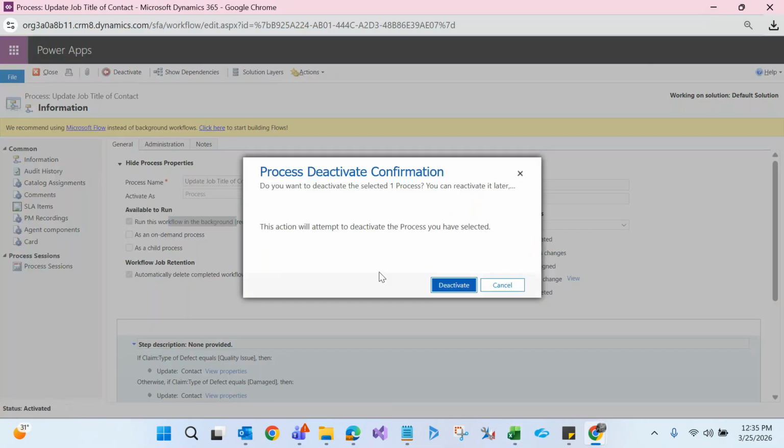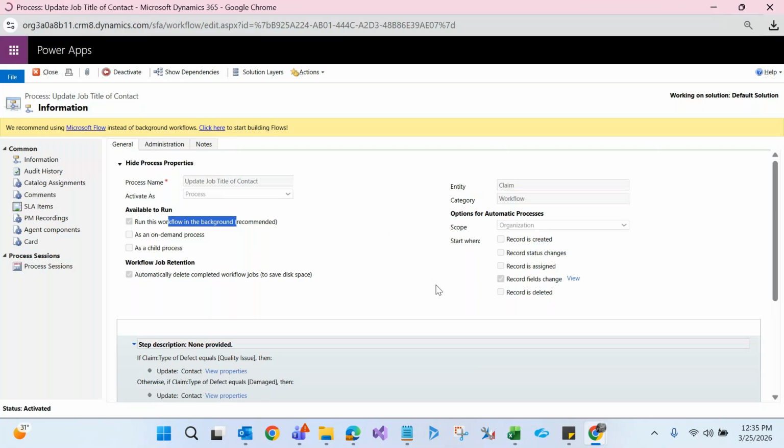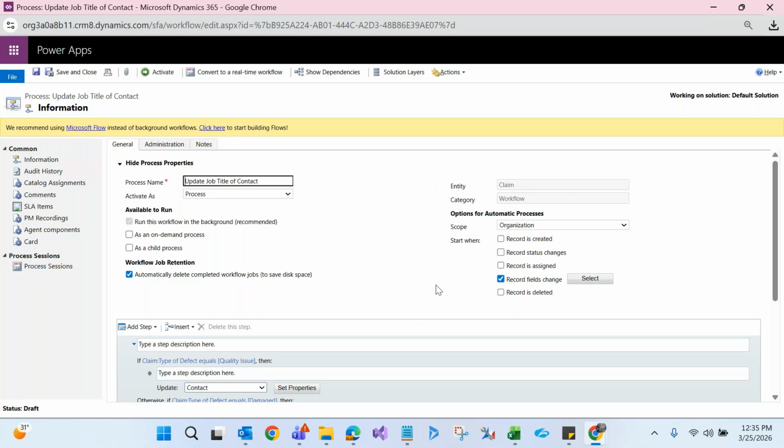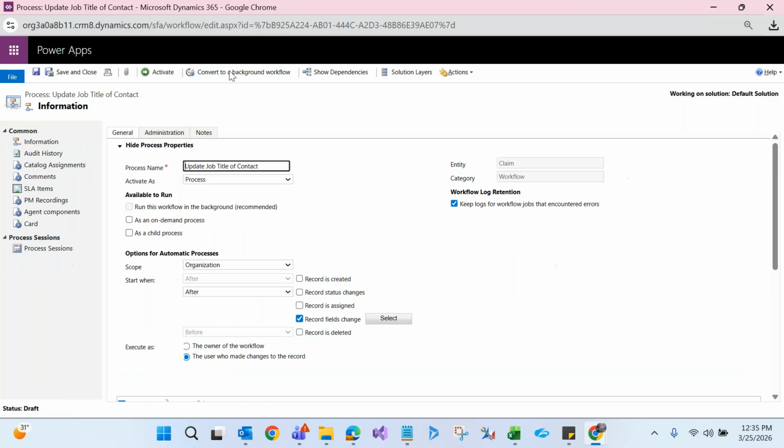Let's deactivate. Now I deactivated. Convert to a real time workflow. Let's click on convert to real time workflow. Okay, so this is your real time workflow. Now you can see this option is not checked. How to convert to a real time workflow or background workflow? There is a button here. If you click on it, it will convert. Now this option is not checked, which means that it is not a background workflow. It is a real time workflow.